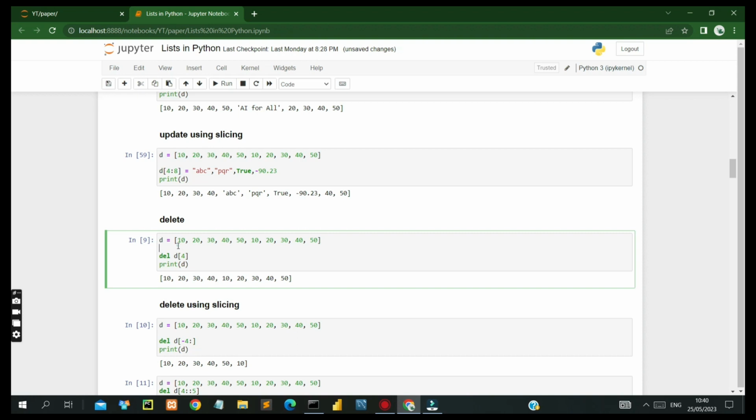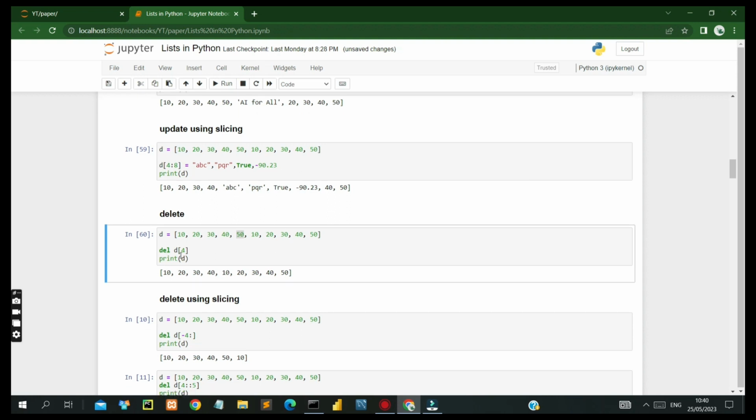We can also delete. So with this D, we have created a list in which we use the del command on D of 4. The fourth index is 0, 1, 2, 3 and 4. The 50 will get automatically deleted because we used delete on D of 4 and just printed this. So we can see the 50 is gone.